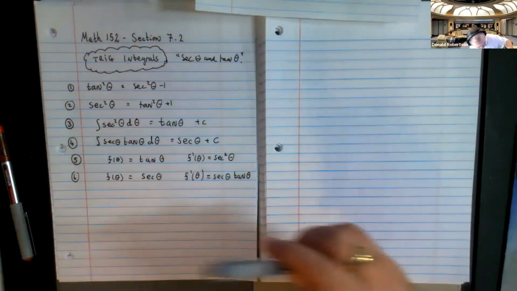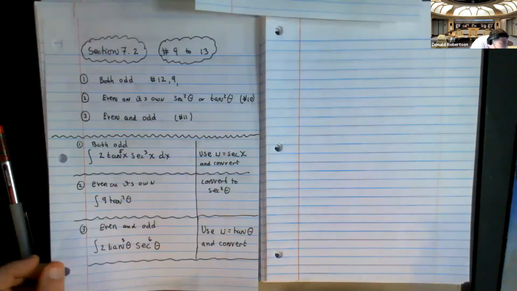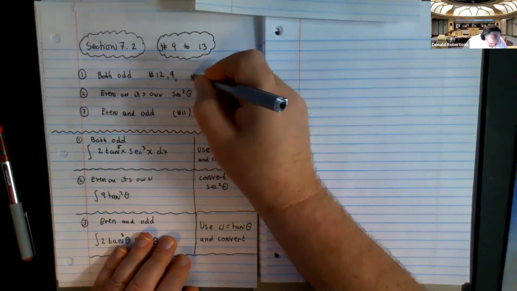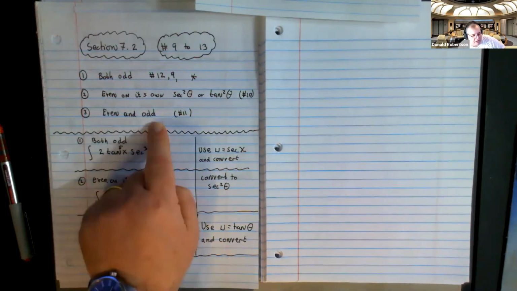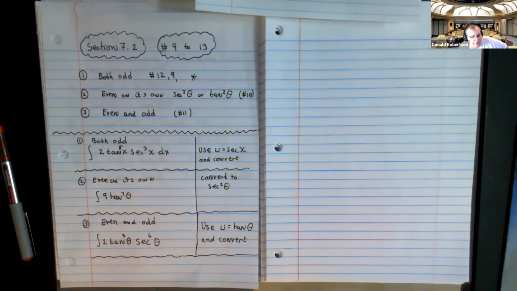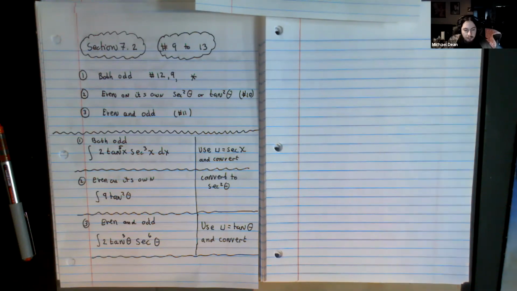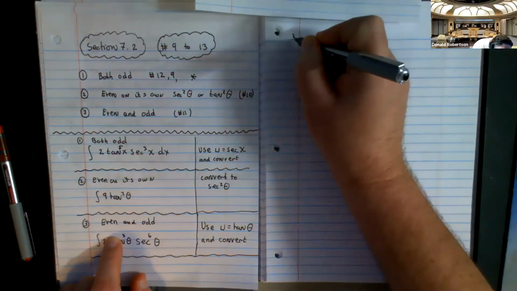And that takes us to the both odd. Right, now in no particular order, I have gone even on its own, and I have an even and odd combination. So which one do you want to look at next? Which situation do you want me to do? Even and odd. Okay, so we'll look at number 3.